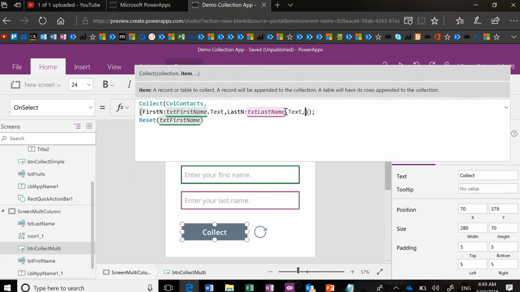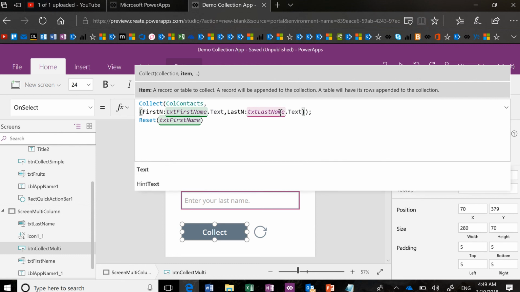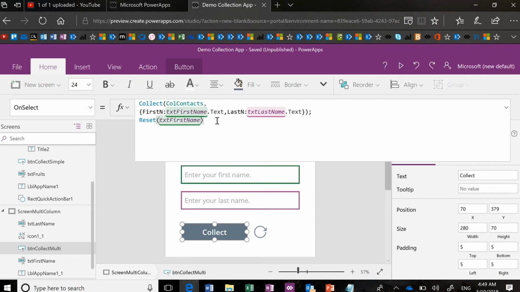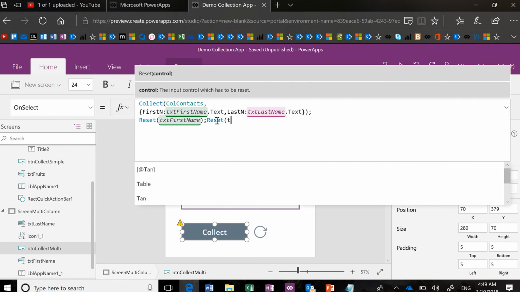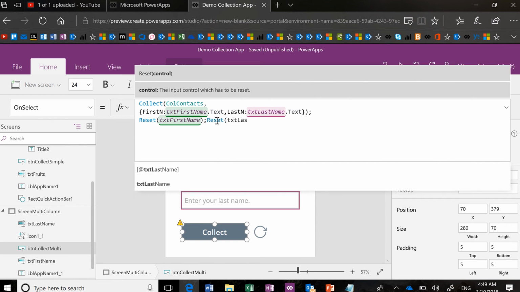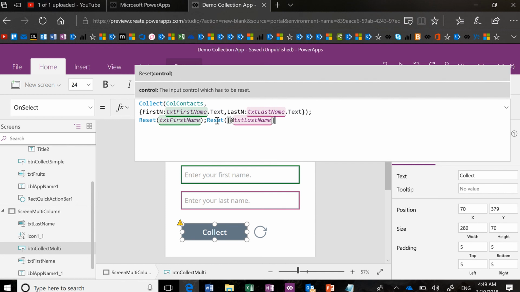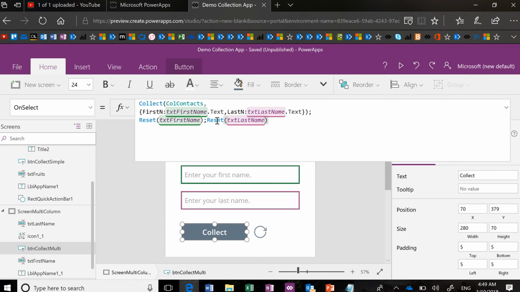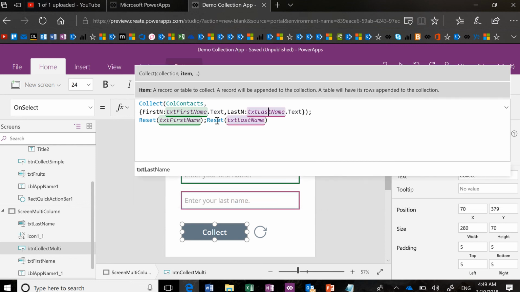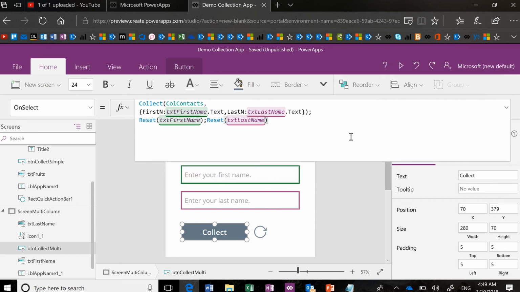You can keep going, comma, another column, and another column, for as long as you want, as many columns as you need. Now, before I reset the text first name, let's reset the text last name as well. This is how we reset those controls so that they can be reused easily to add another name. Okay, so now we have our entire formula, which gives us this 2-column collection. All right, nothing else to do there.